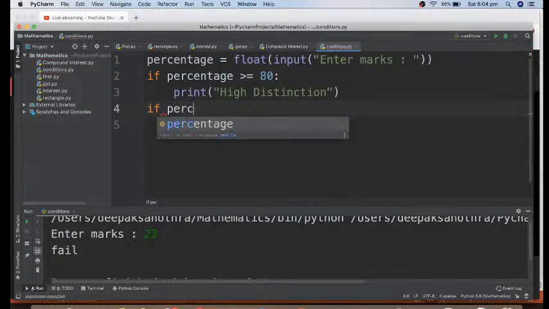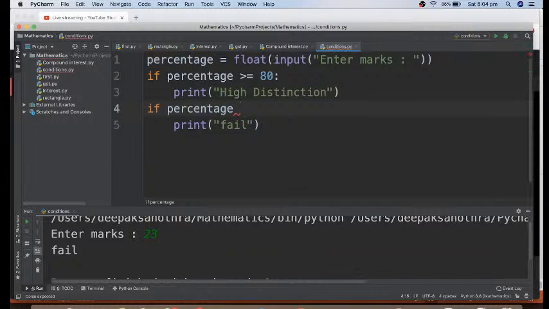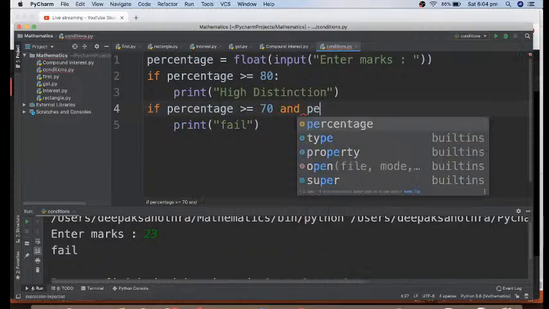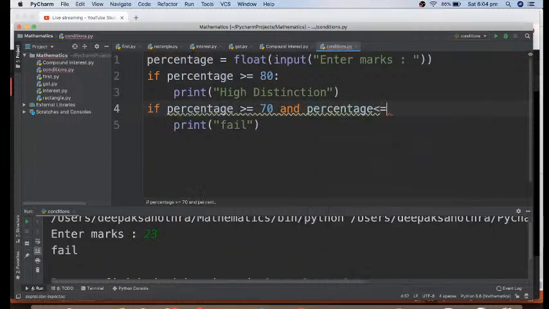Now what I want is if percentage is greater than or equal to, let's say, 70, and percentage is less than 80, because for 80 and above it's also high distinction. So if it is greater than or equal to 70 and percentage is less than 80, and is again a keyword, it's coming like this. So what we do over here is print distinction.